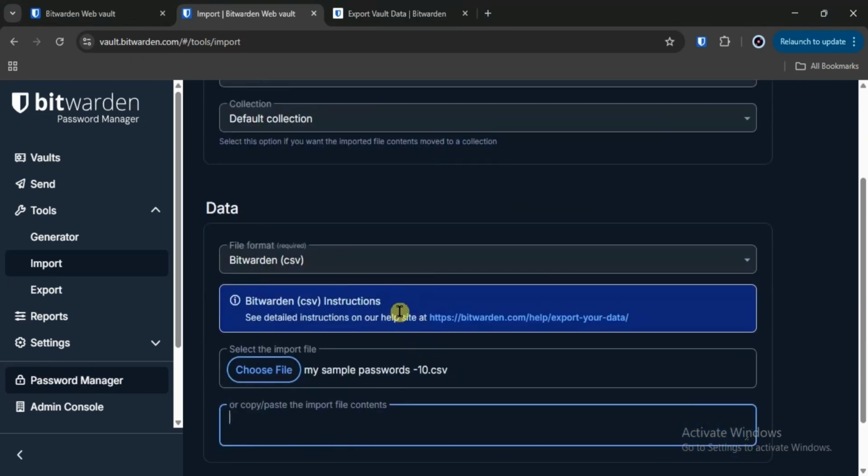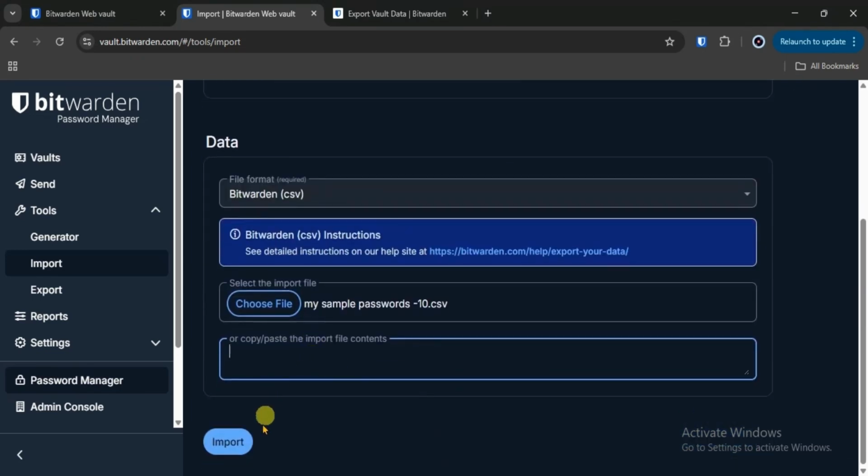I've already imported, that's why I'm not importing it again, but it will be successful.